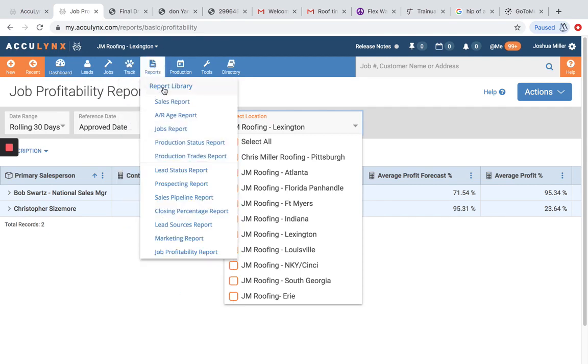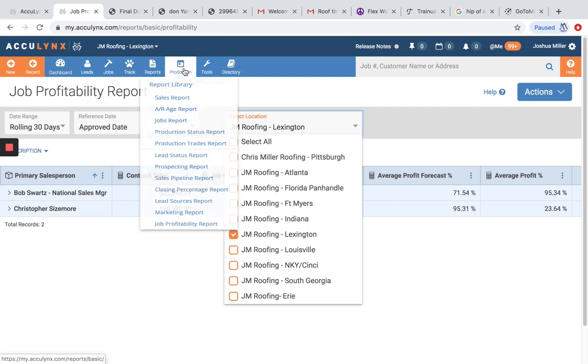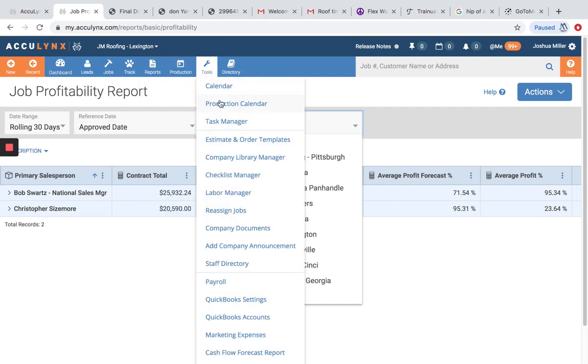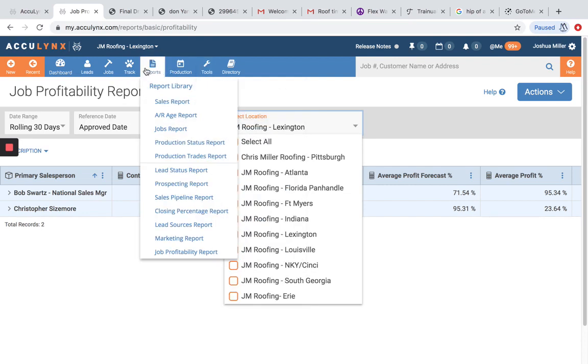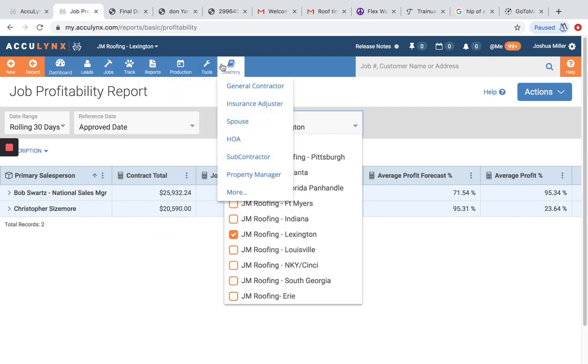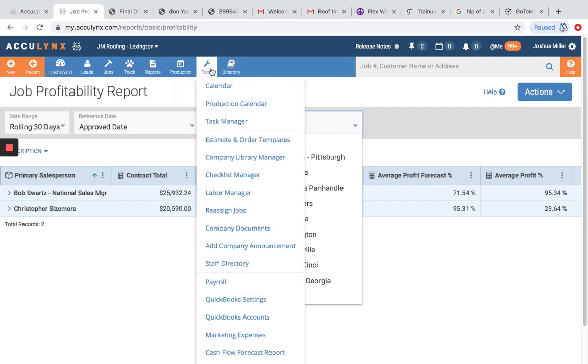Measurement provider. Maybe go back to reports. Should be something there. No, because these are going to be reports for everything, like the company. It's going to be in tools. Task manager, production, checklist, labor, reassign jobs, company document.